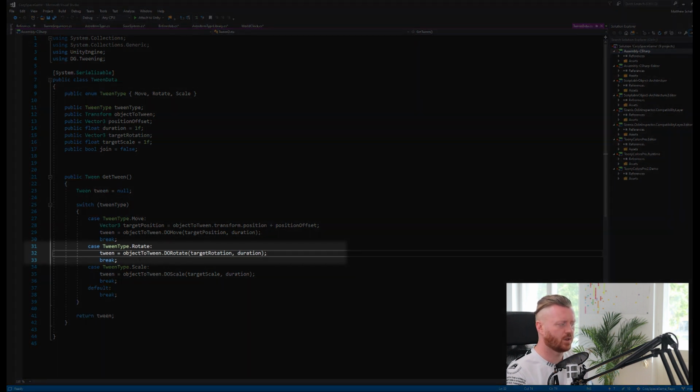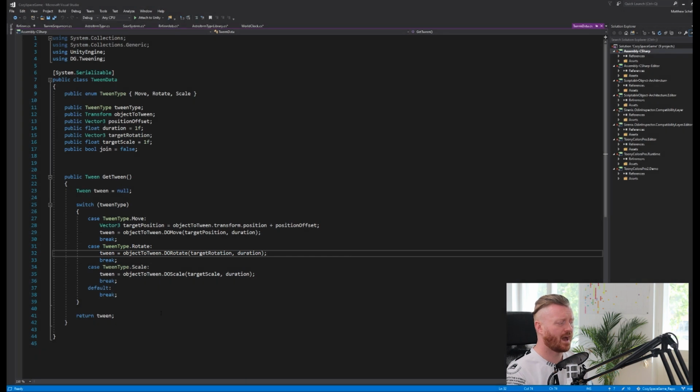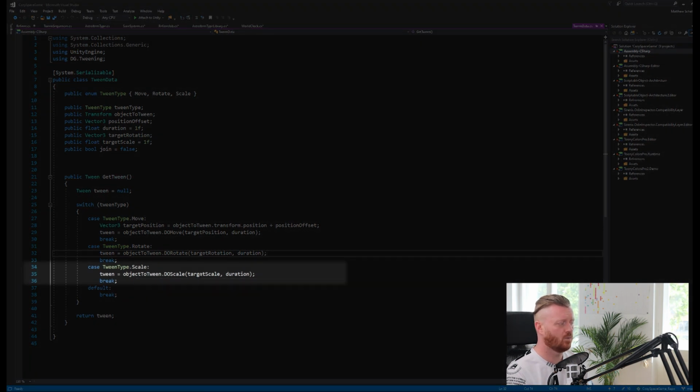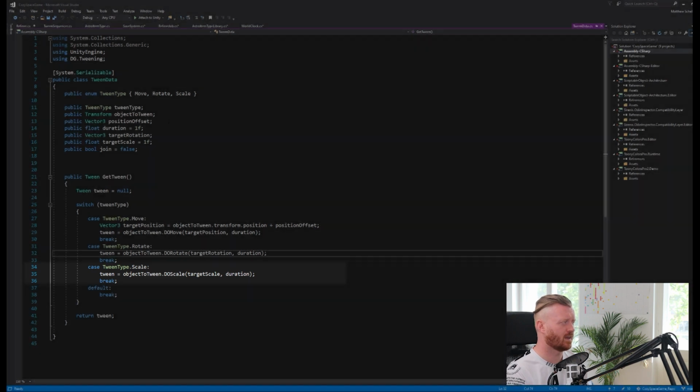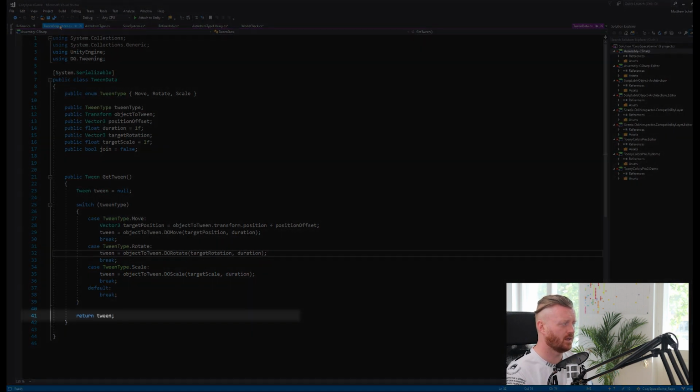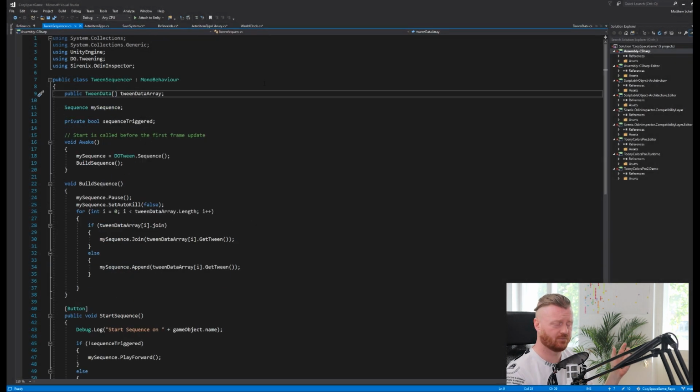Similar for rotate, we can do object to tween.DoRotate, target rotation, in this case in Euler angles. It's a Vector3, not a quaternion. And then we have the same for scale, right? DoScale, we have the target scale, which is just a float. So we're going to pack that into a tween object, and then we're going to return it to our TweenSequencer when that getTween function is called.